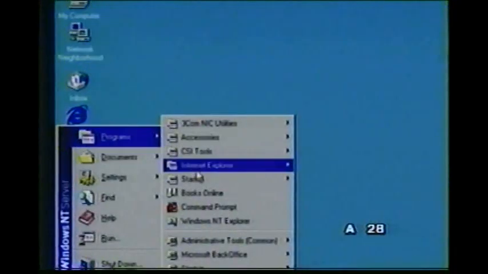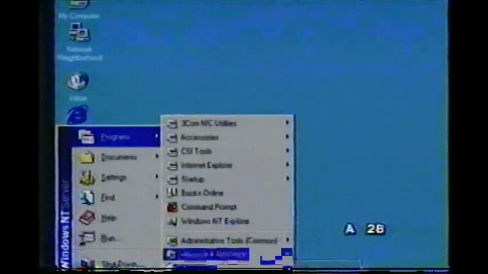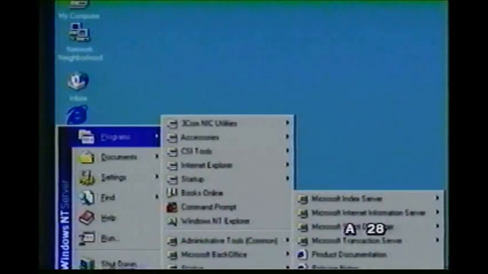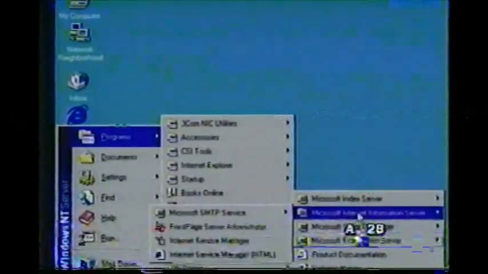Let's take a look at how we're going to configure the different applications that contain IIS. In order to do that, we go down to the Start menu. Click on the Start menu, go to Programs, and down to the Windows NT 4.0 Option Pack, up to Microsoft Internet Information Server, and down to Internet Service Manager.